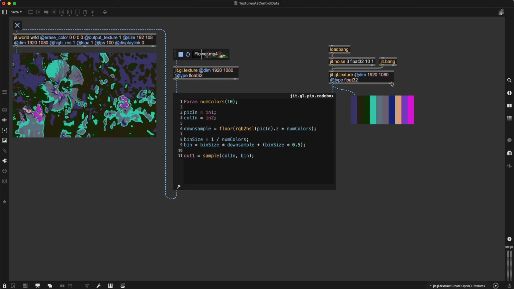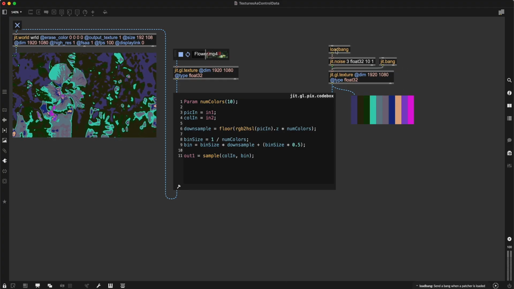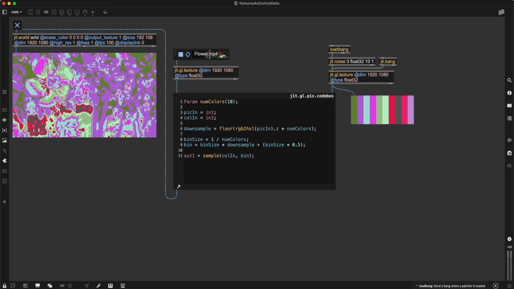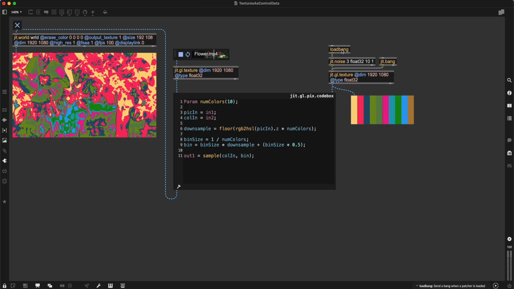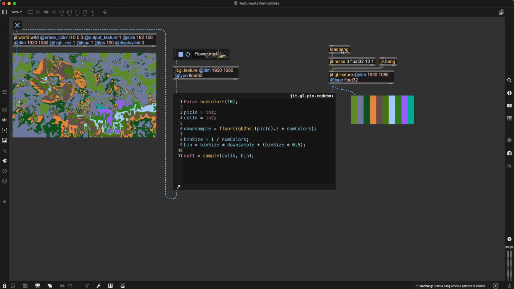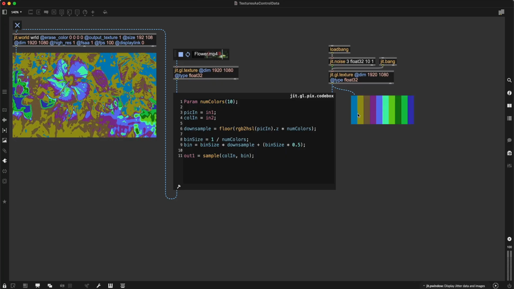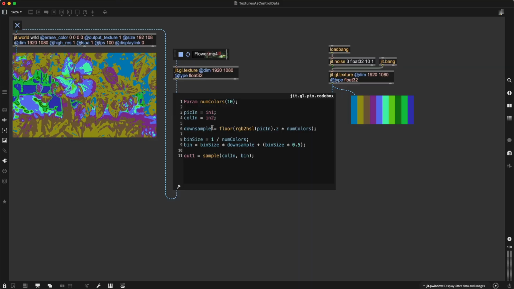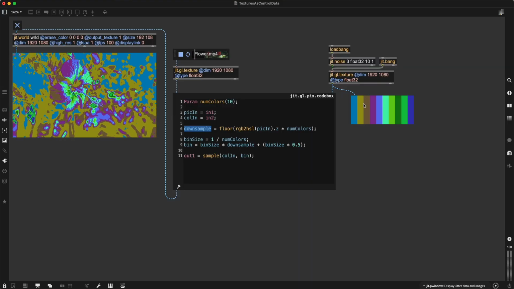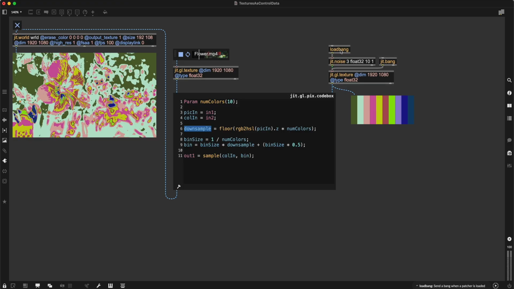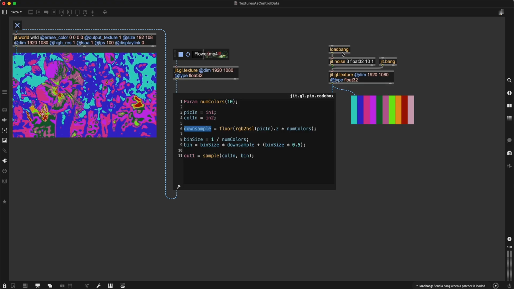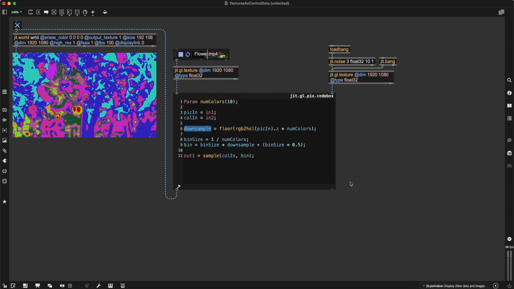Beautiful, looking very psychedelic. And if I change the color lookup here, this will also change. So in this case, we're sampling this texture at this downsampled coordinate. So this is essentially just a color lookup. Beautiful. Okay, that's it for part 1.